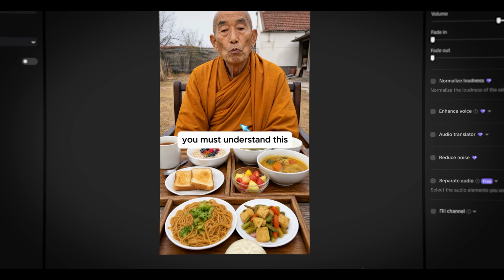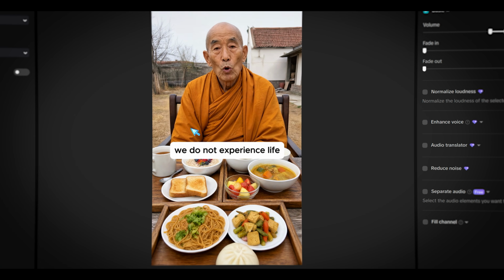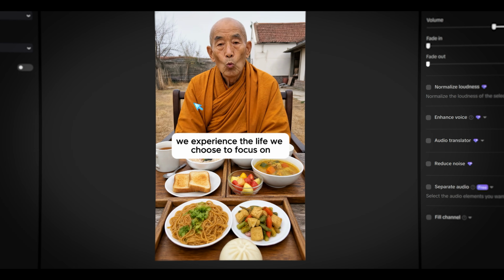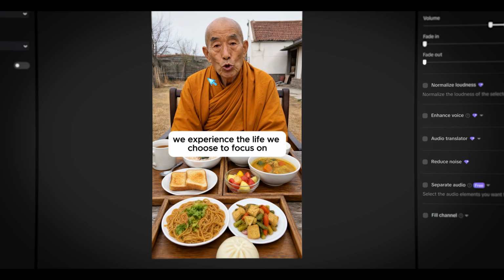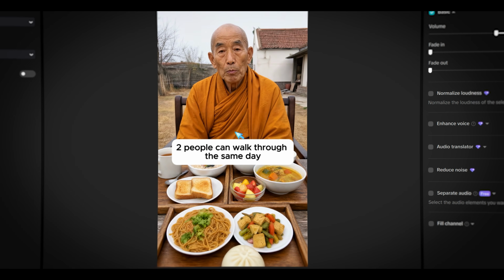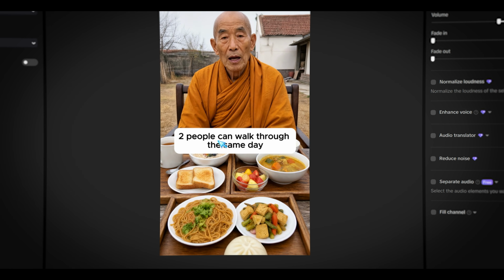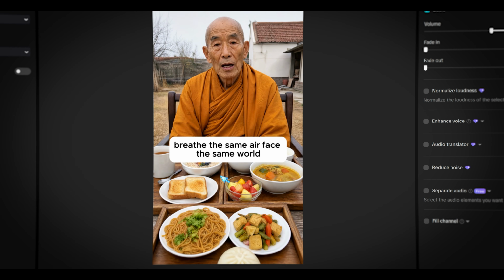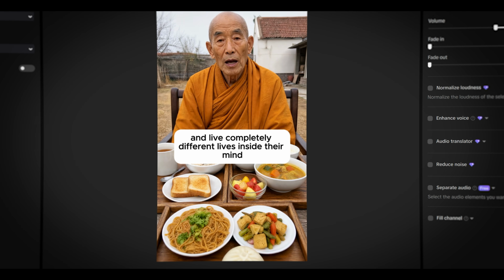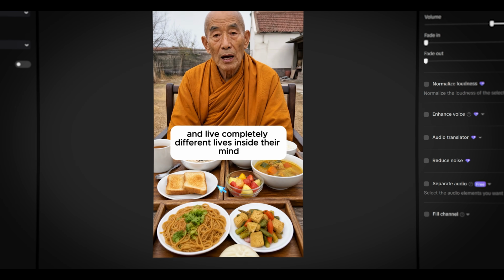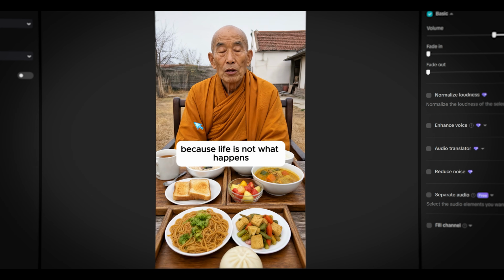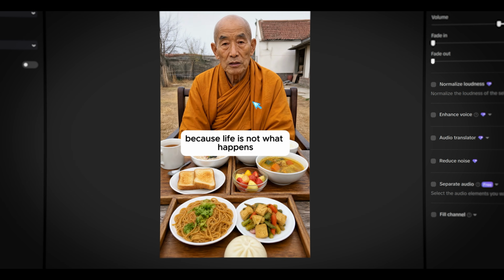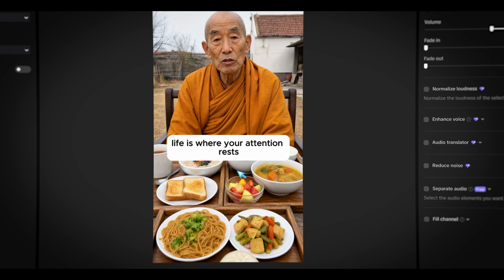My friend, you must understand this. We do not experience life. We experience the life we choose to focus on. 2 people can walk through the same day, breathe the same air, face the same world, and live completely different lives inside their mind. Because life is not what happens. Life is where your attention rests.